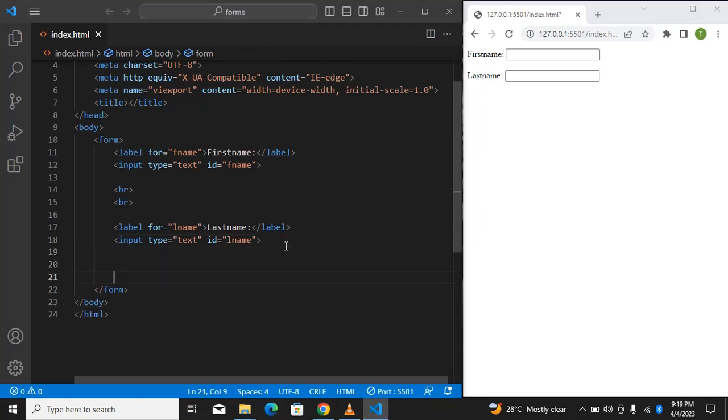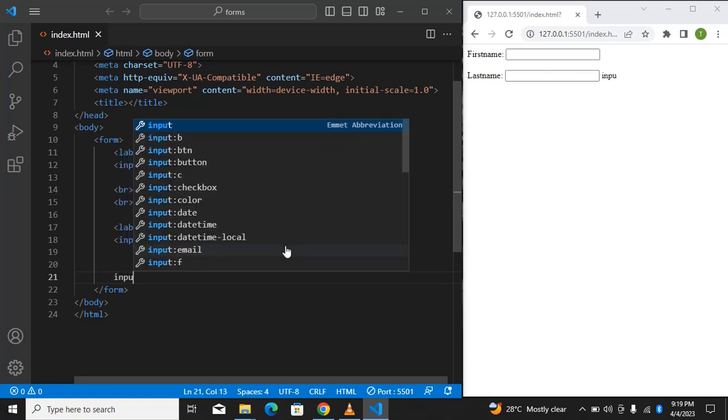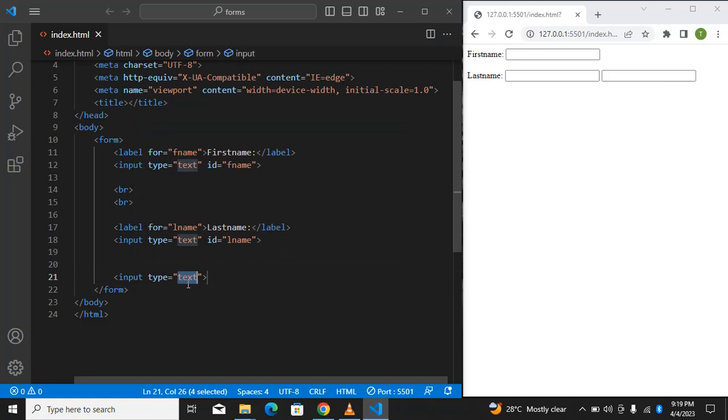Now let's move on to the input types. There are different kinds of input types. As I said earlier, we have the text, we have password, we have submit, we have radio, we have checkbox, a lot of them. So right now we have done the input text, right? Let's check input, and the type we want is the password. So it gives me this little code.